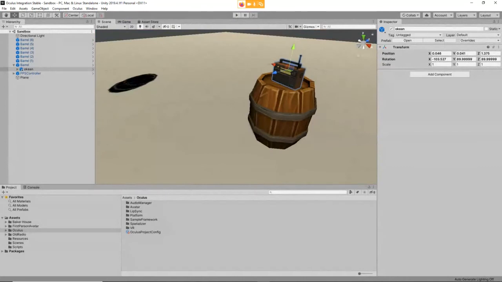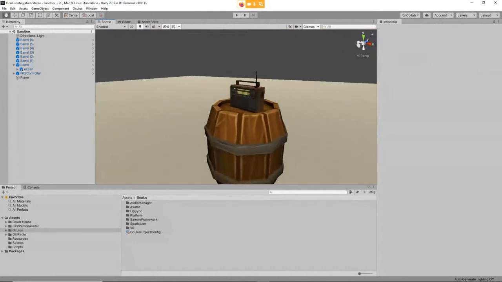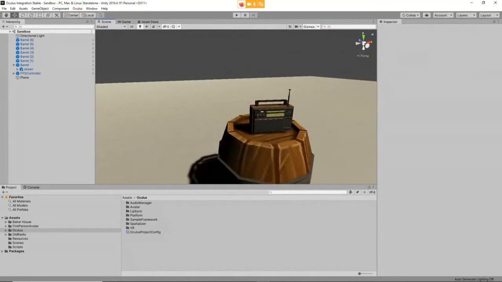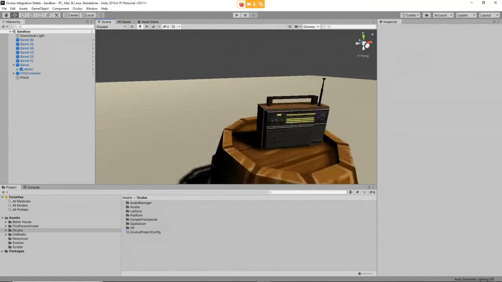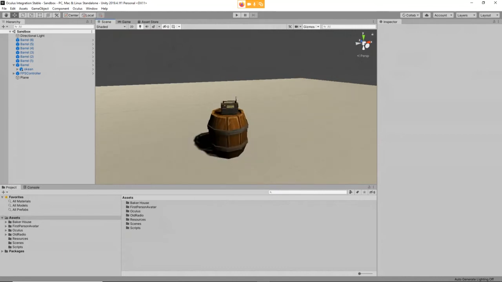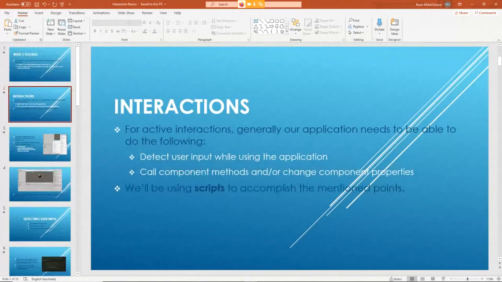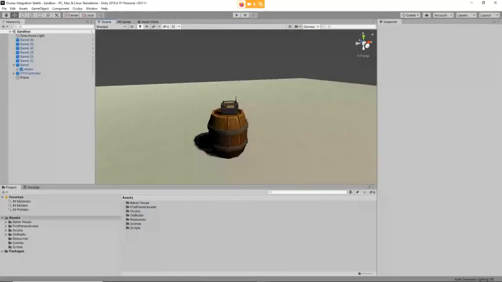Now, what I actually want to do for this live demo is play music. If I click my mouse cursor, or invisible mouse cursor, while I'm looking at the radio, I want it to play music. So that is what we're going to do. Remember, to set up an active interaction, going back to those 2 points that I covered in the slides, we need to detect user input while using the application, and we need to be able to call the method from the audio source component that will play the audio file that we want to play. So the music.